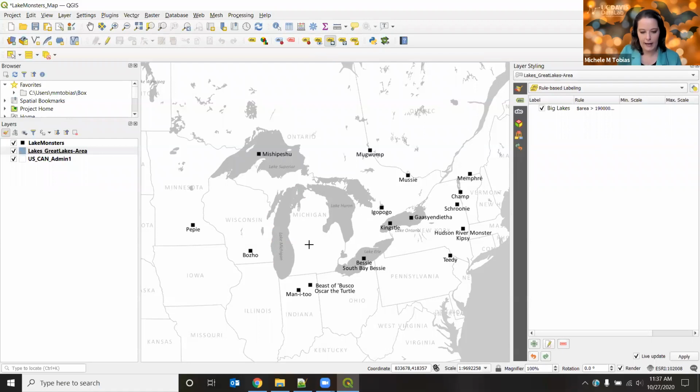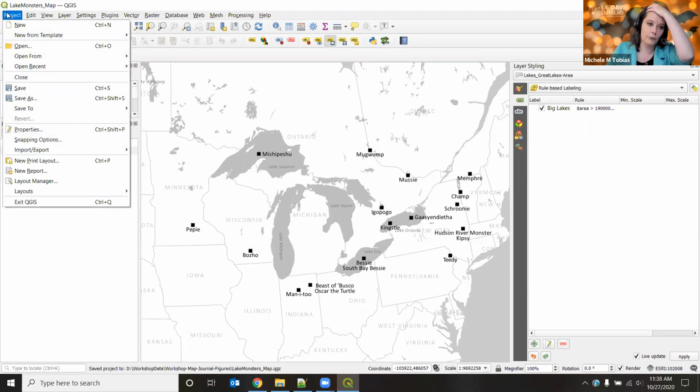So there's that. What I want to do next is, let's assume I've put all the labels where I want them. Obviously, I would do a lot more moving and make things more clear and communicate better. But for the sake of time, I'm clicking save, and then I'm going to go to my project layout that I already set up.